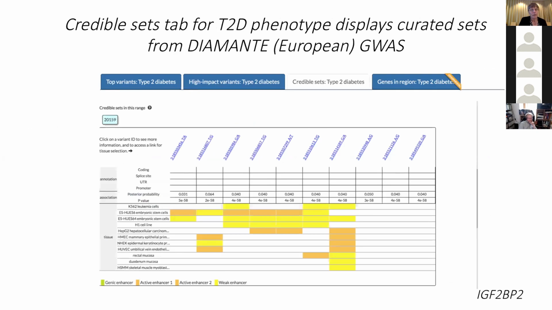So that's why credible sets are important. For type 2 diabetes, we include the credible sets from the DIAMANTE GWAS study. This was a very large GWAS study of almost 1 million participants. This table shows just part of the credible sets tab, but I wanted to explain it because this is really the heart of the tab.